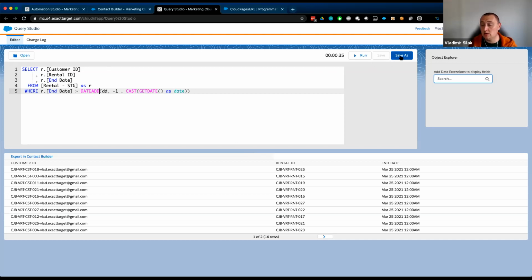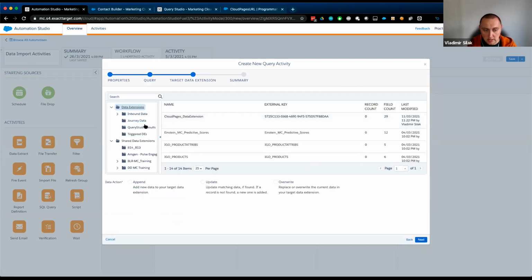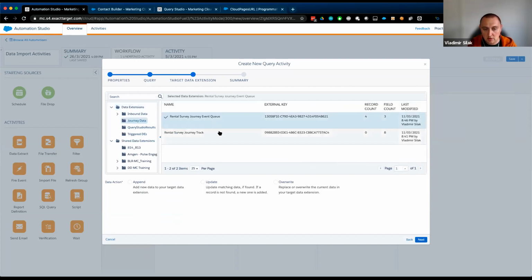As I said, you can save that query if you need to, but for me, I know that was done already correctly, so I'm going back into my automation studio and saying, yep, that's perfectly fine. So I'll click next. My target data extension, so I'm going up into journey data and saving that into that event queue. Now, within the journey, when I work with the data, it is important to make a decision right now, do I want to store that information or not?